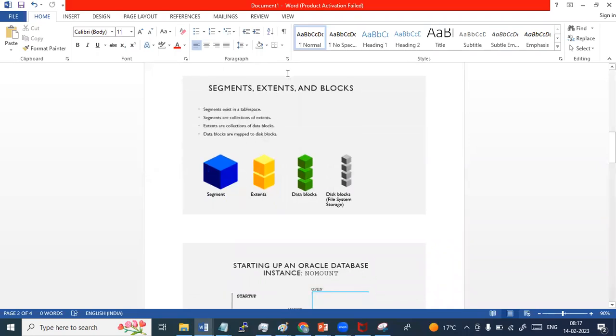Then here I've just written it theoretically. Segments exist in the table space. Segments are collections of extents, and extents are collections of blocks. Data blocks are mapped to the disk blocks. That means basically the blocks are the size of the data file. Whenever I say 8 GB of data file, it's a collection of data blocks. They are mapped to the disk blocks. That's all.